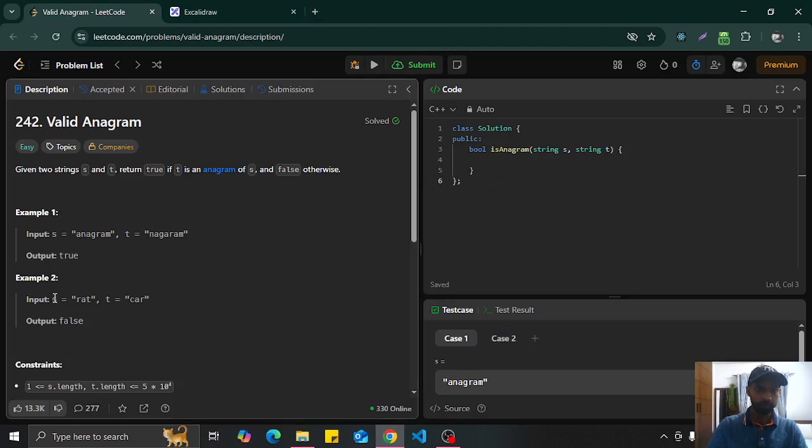To put it simply, in this case we have string S, which is rat, and string T, which is tar. Rat can be rearranged as tar: the T should be at first, A should be in the middle, and R should be at the end. That's pretty simple. And tar can be rearranged as rat. So this is going to be an anagram.